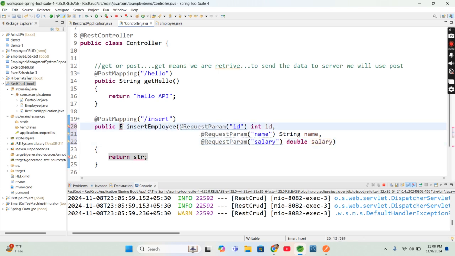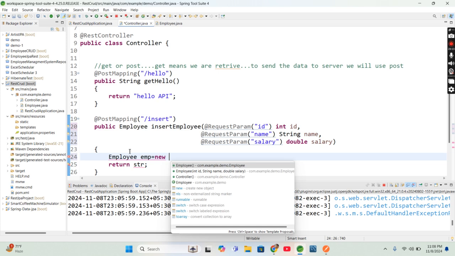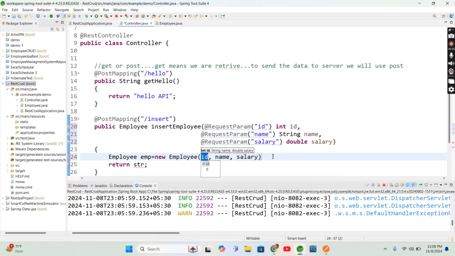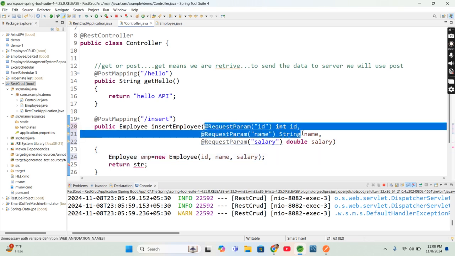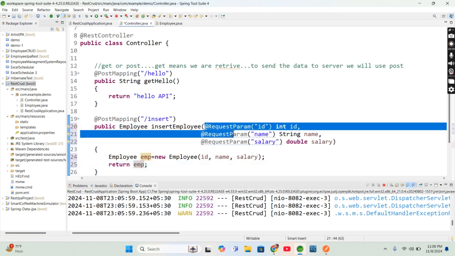And instead of doing this, I am writing Employee. Here I am creating one object, emp equal to new Employee, and I'm passing all the things here. We use @RequestParam to get the data from the API. Understood? I will get the data from the API. That's why I'm using the request param.